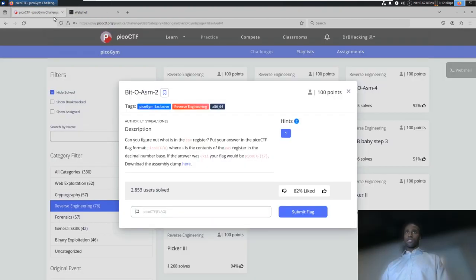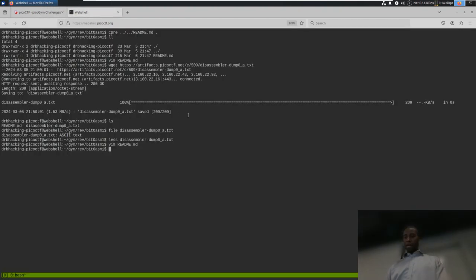Okay. Now, the next challenge was, again, BitOASM2. So it looks a lot like this one here. So I'm going to make a directory, BitOASM2 in this case. Head to that directory, and we're going to copy our README file over from way back here. Okay. And we're going to start it up.